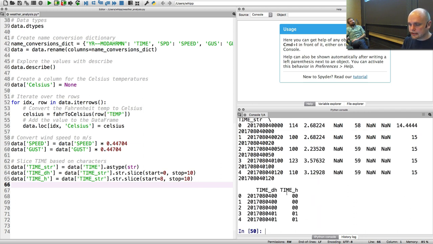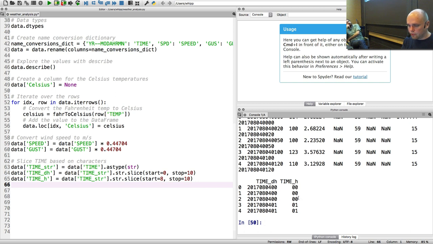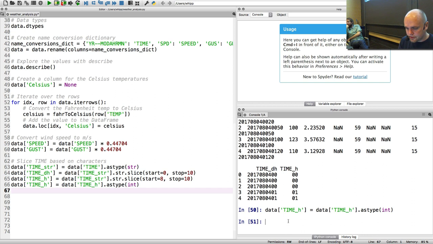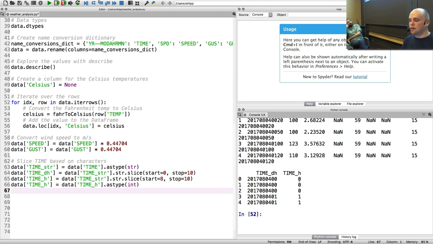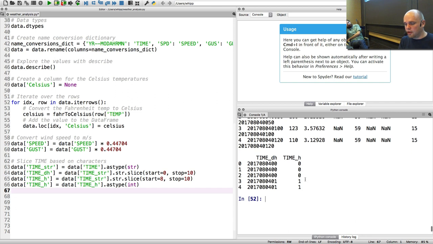And then when we check the head, we can see that indeed now we have the hour information in here. Let's also convert it back to a number. So I just copy and paste and say .astype integer, and let's execute and check the data. Yep, now we have only the integer value. So this is midnight, from 12 a.m. to 1 a.m., and this is 1 a.m., and so on.